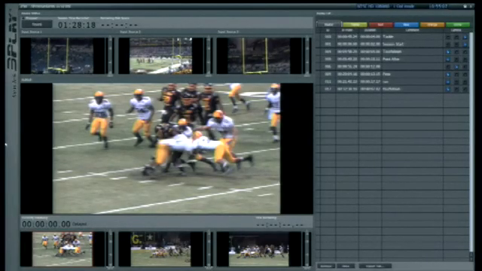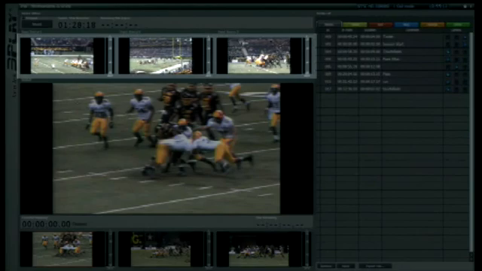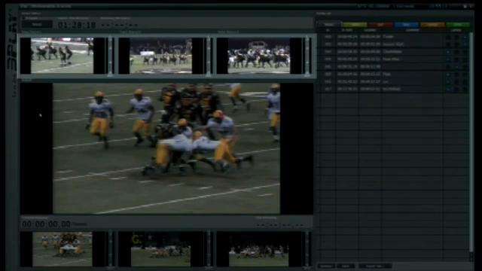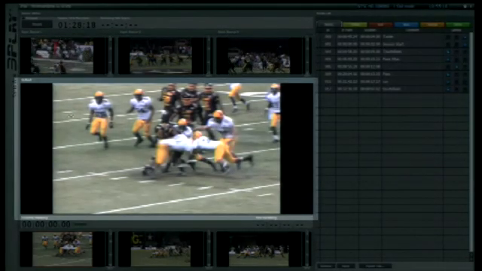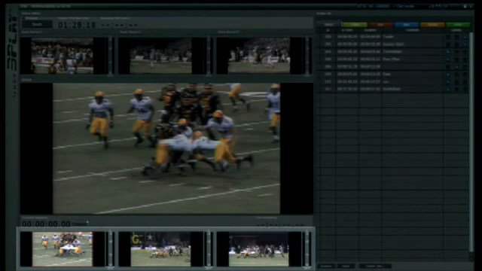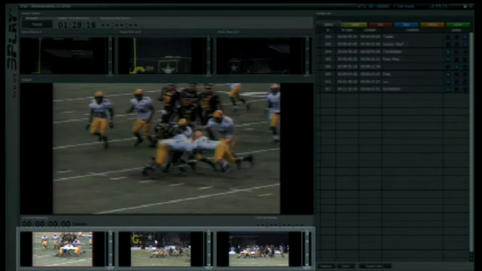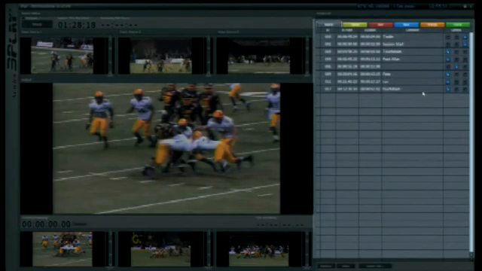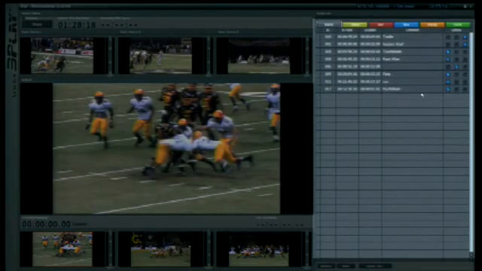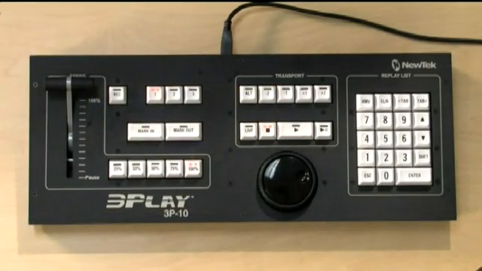This is the 3Play interface, and at the top of the interface we can see we have 3 preview monitors, and these monitors show us the 3 incoming video sources. Just below those 3 monitors we have a large output monitor, and below that we have 3 preview monitors that allow us to preview the 3 streams that were recorded for our event playback. Just to the right of that we have our replay list. This shows us all the events that we've marked and allows us to manipulate those events.